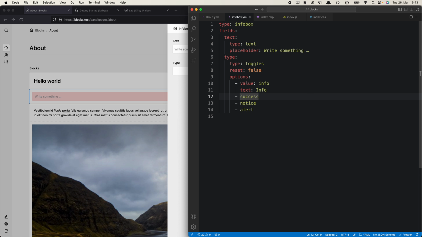And then you can have different values and different texts, which sometimes is important because you don't necessarily want to have the same value stored in the field that you also want to show to your editors. That's one point.